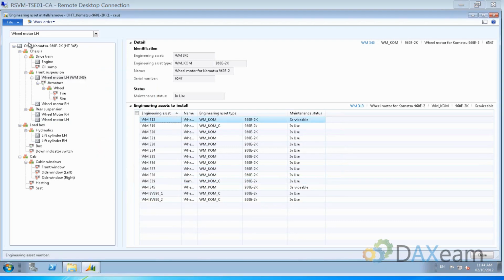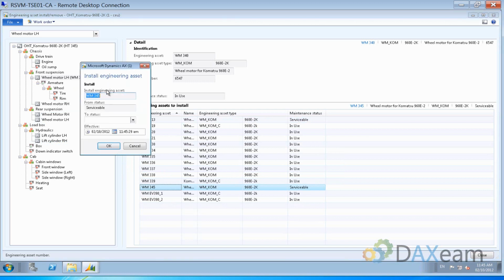You will notice after the exchange that wheel motor on the left hand, 340, is now installed. Wheel motor 313 that was removed is now in serviceable status and can be installed in another asset. We will now do an installation. We will choose wheel motor 345 and install it into the wheel motor right-hand position. The status will go from serviceable to in use on this date.